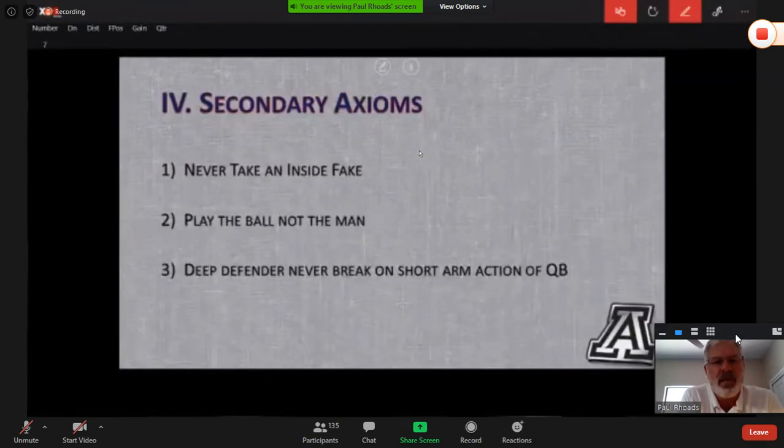Some secondary axioms that I believe in. Never take an inside fake. So I'm back there as a quarter safety, and the quarterback has play action into the B gap. I'm not stepping up on that inside fake. I'm holding my depth to execute my responsibility.